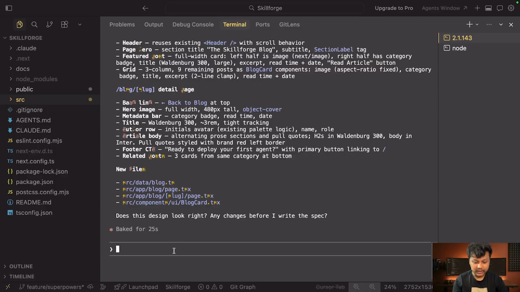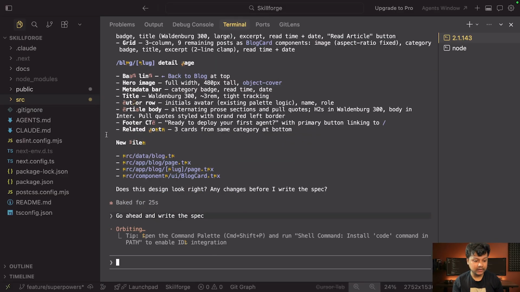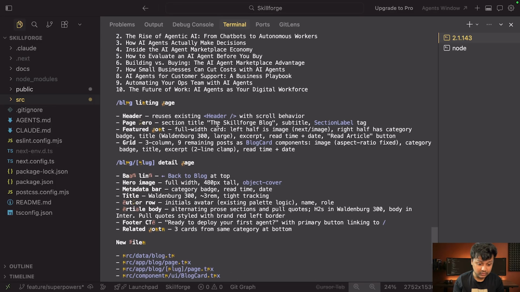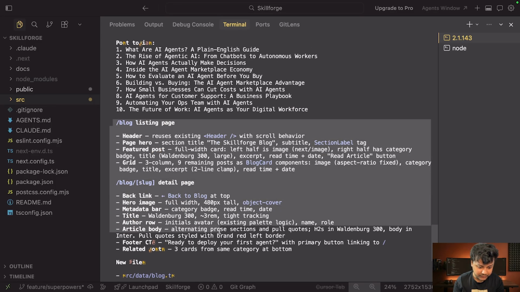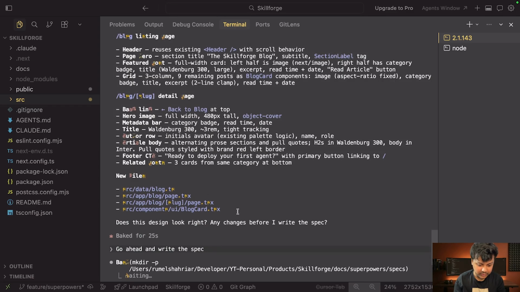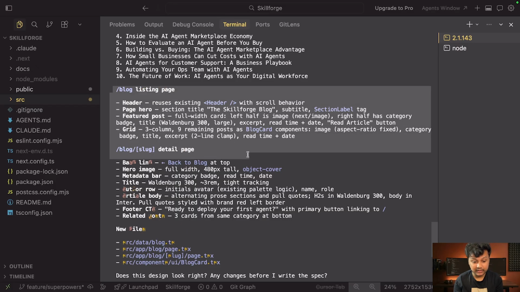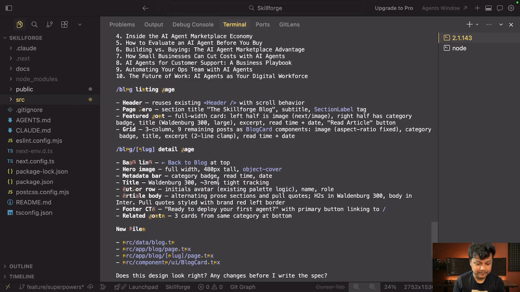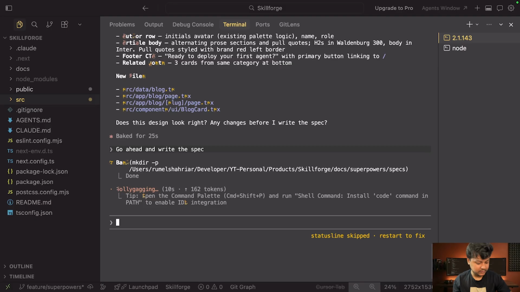It's asking, does this design look right? Any changes before I write the spec? So it's again verifying, right? I'm going to say, go ahead and write the spec. Now it will write the spec in the docs folder. By the way, I do not know why we are seeing these weird characters. I think Cursor may be having some issues, but once I highlight over them, you can see the characters correctly. So most likely a font issue. I'm going to go ahead and continue.